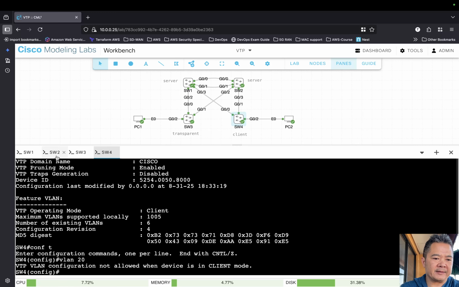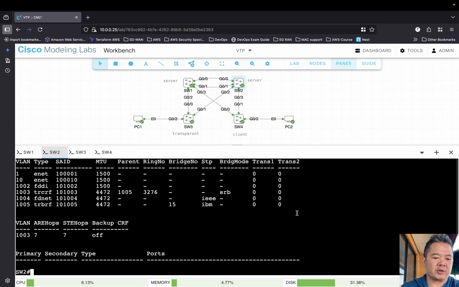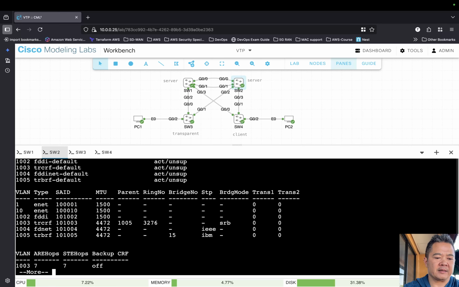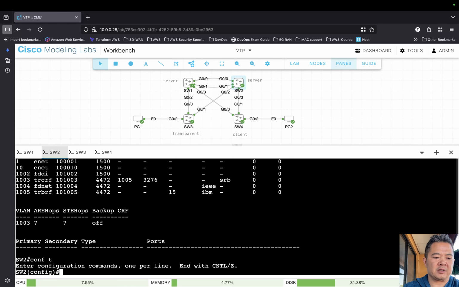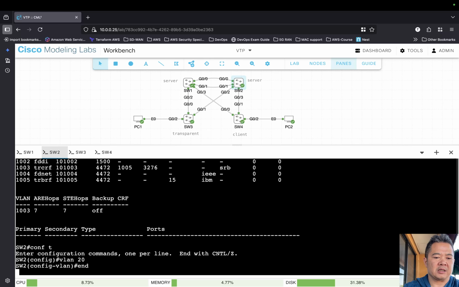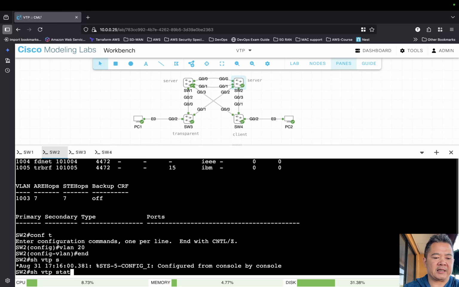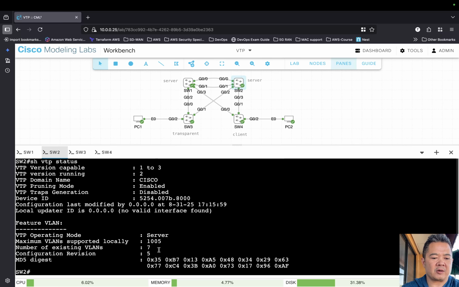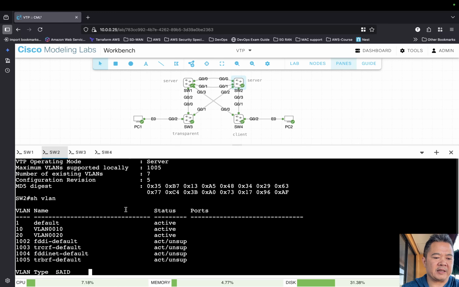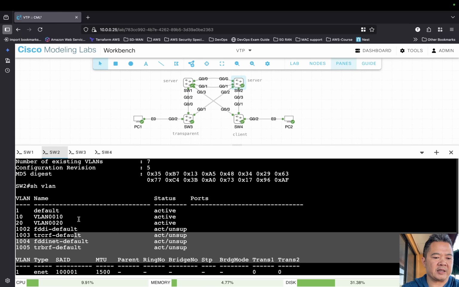So let's add VLAN 20 to switch 2. Show VLAN again. Okay, config T, VLAN 20. Show VTP status. All right. So now we have 7 VLANs. Verify that VLAN 20 is there. There it is, VLAN 20.